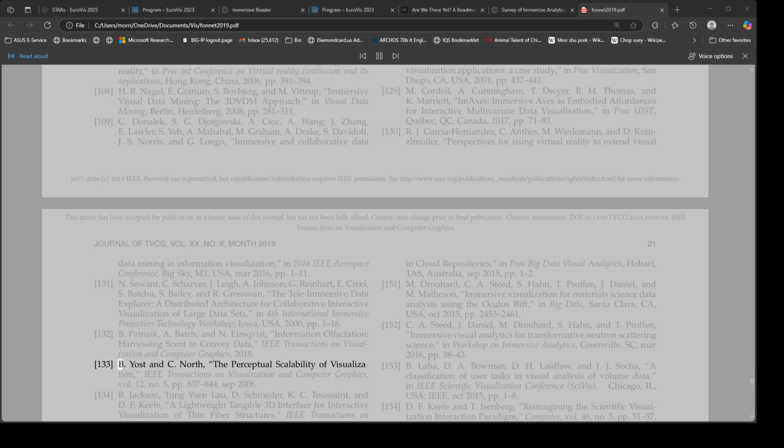133. B. Yost and C. North, The Perceptual Scalability of Visualization, IEEE Transactions on Visualization and Computer Graphics, Volume 12, Number 5, pages 837 to 844, September 2006.